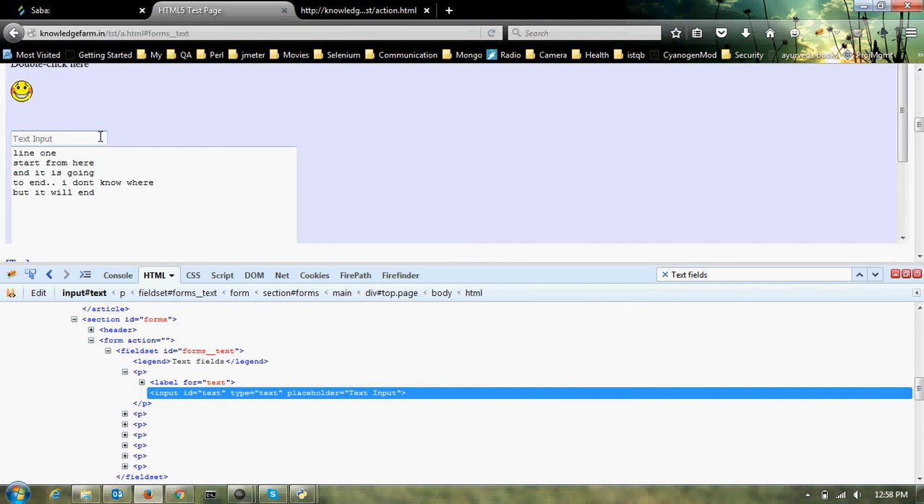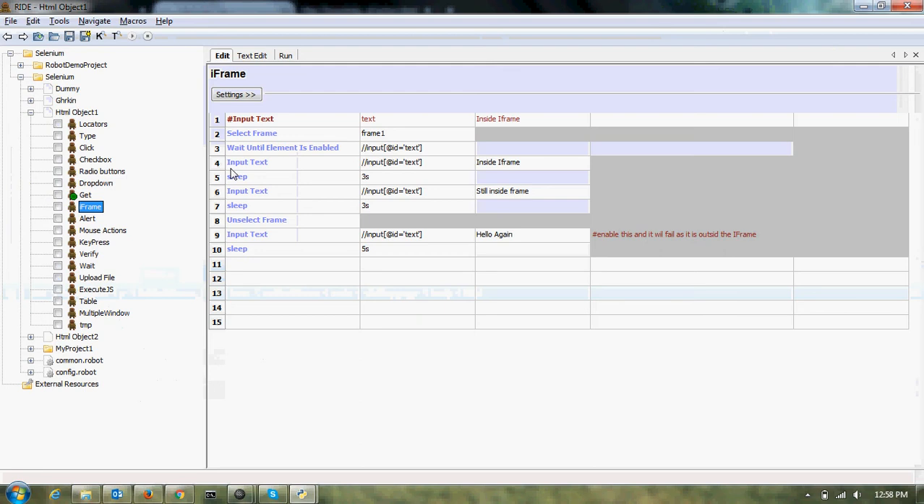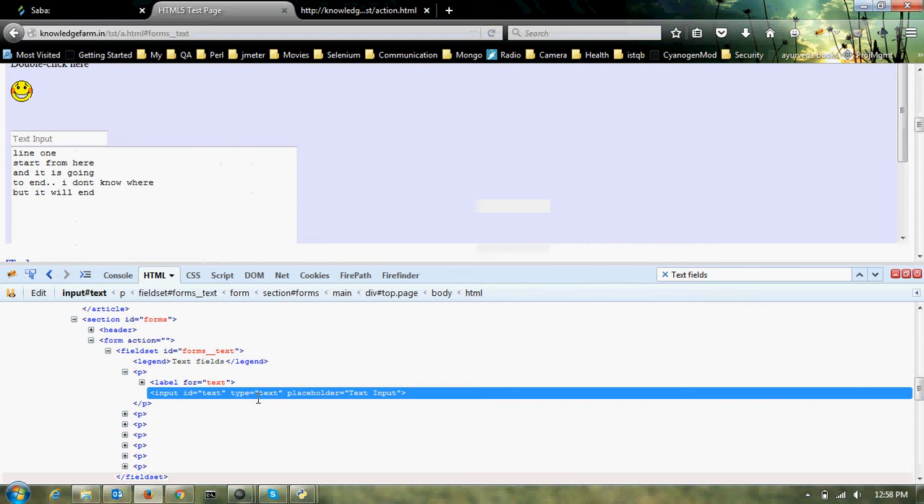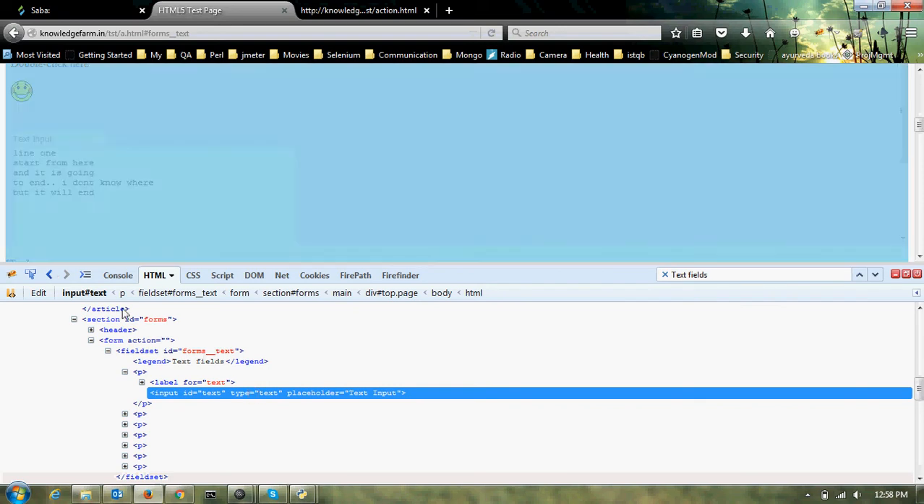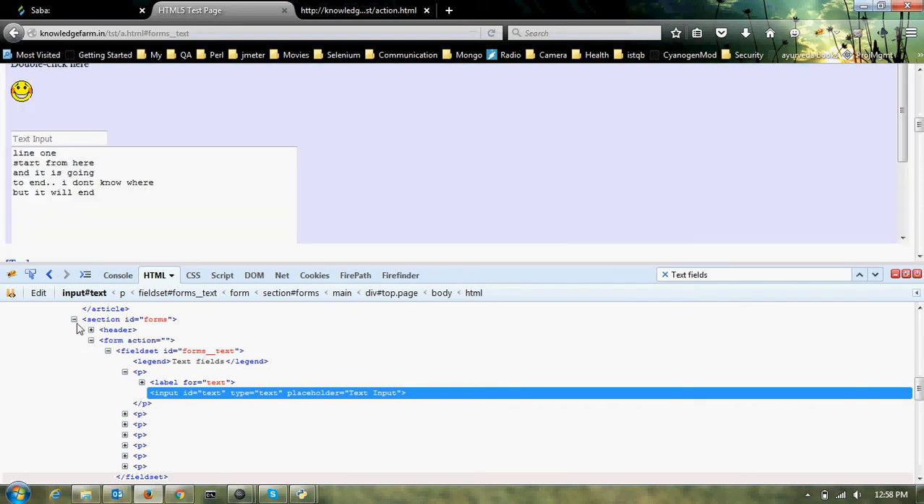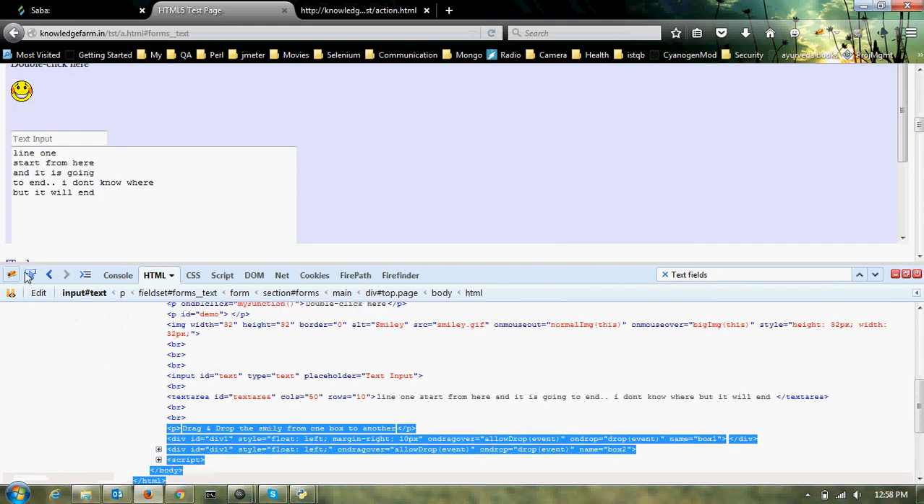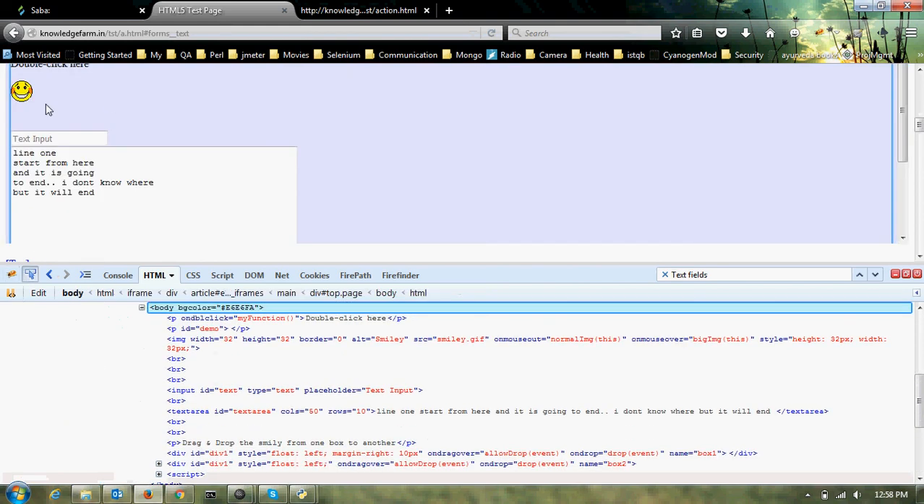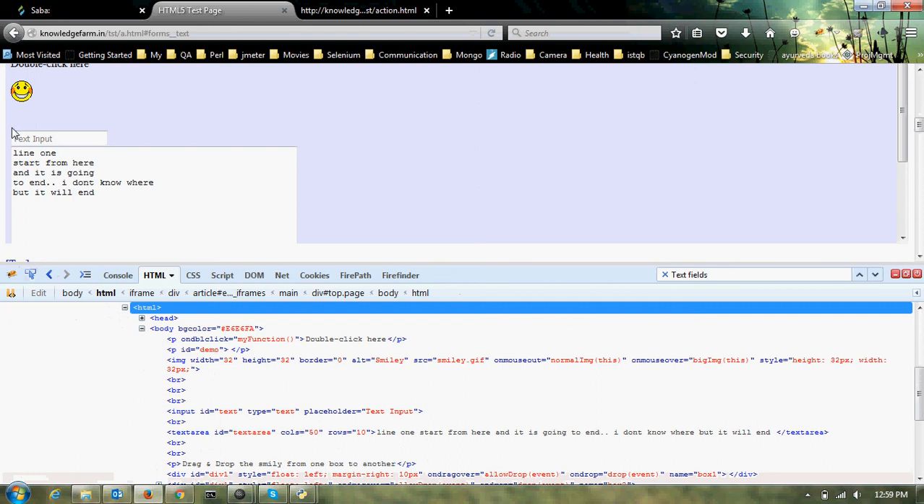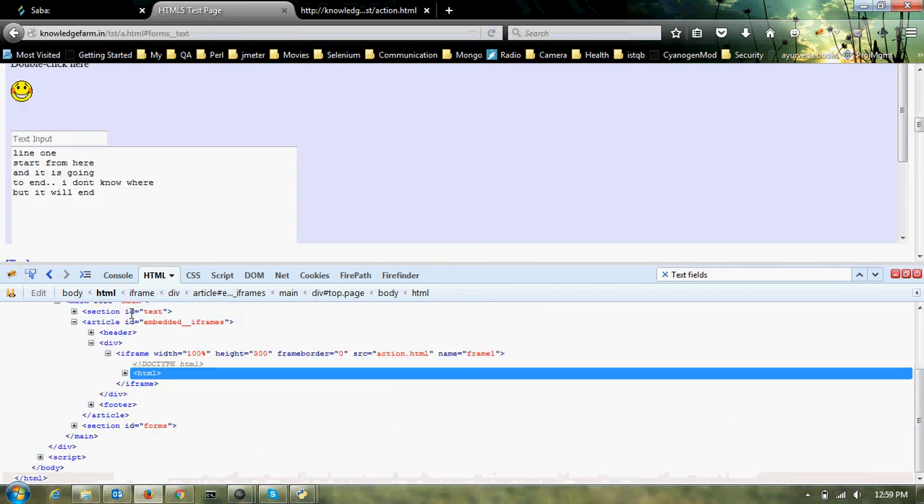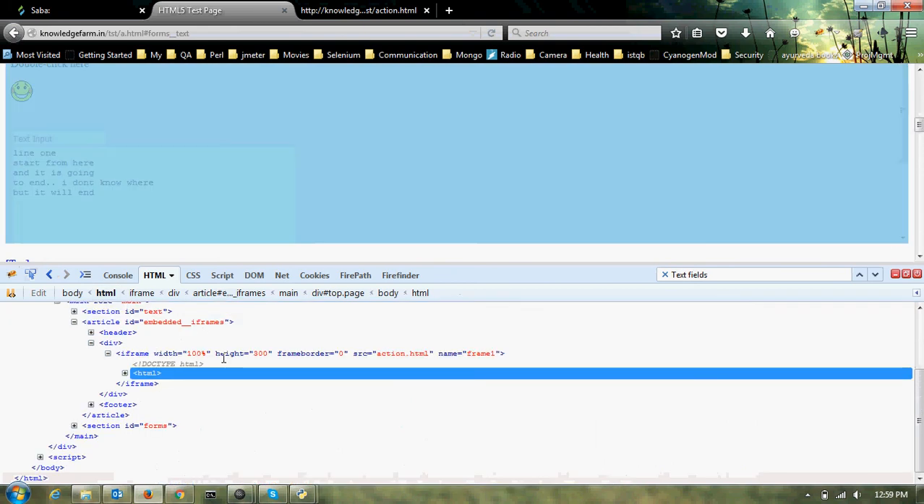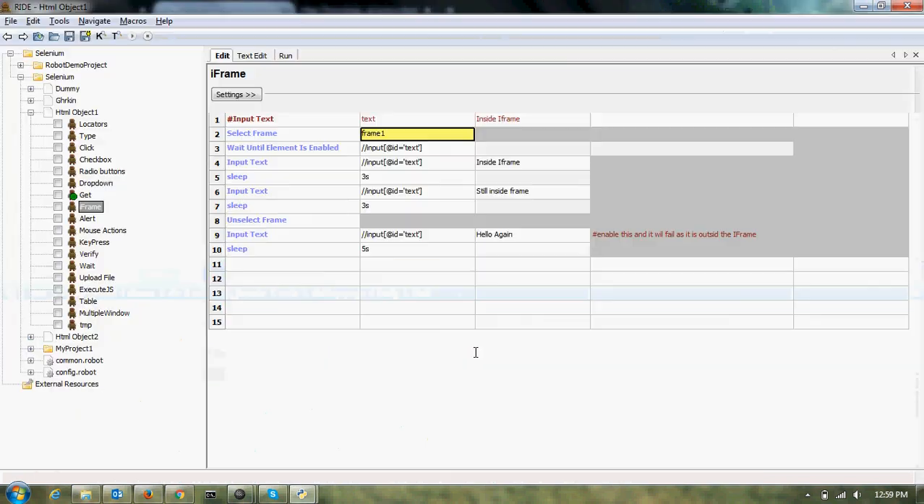So to choose the iframe, all you have to say is a simple command, select frame, and your iframe name or locator basically. So in this case my iframe is, wait, let me take the mouse. So it is, I guess, frame 1. There you go, this is my iframe and its name is equal to frame 1. Any locator will do. If you have the XPath of that iframe, that should do.